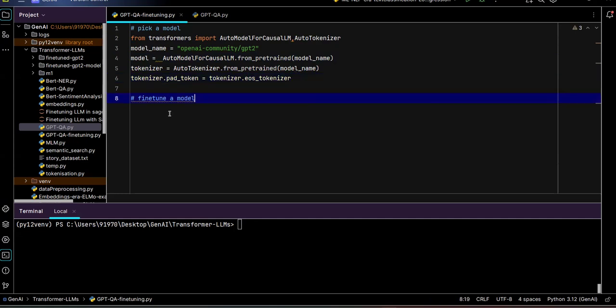Now let's understand. In this way, we need to load our model. So we just loaded our model. Then we also created a tokenizer and specified the padding token for our tokenizer, so that our tokenizer can separate the given input based on this padding. Okay, now let's understand how to fine tune our model.